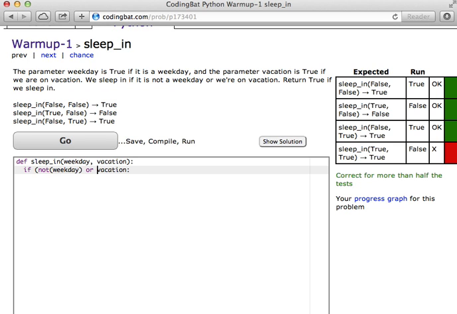I don't need that extra parentheses there. So if it's not, and the not just works by passing it a variable, and it negates it, similar to what happened with the not in Google Sheets. So if it's not a weekday or we're on vacation, then we should return true. Else return false.